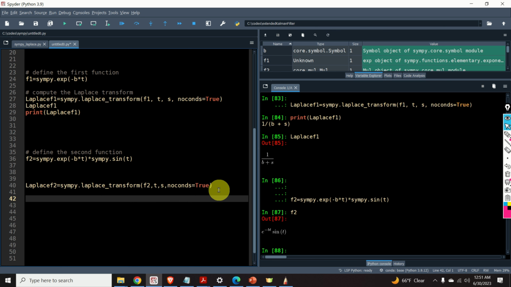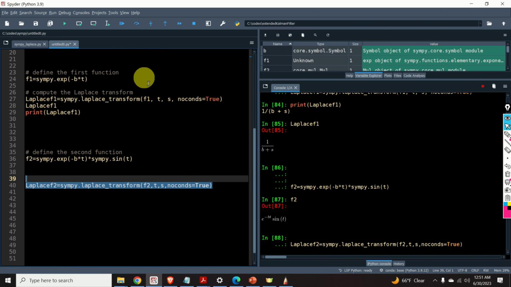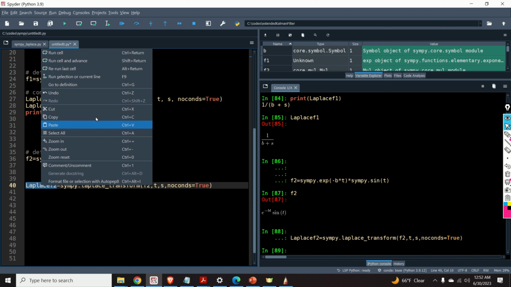And let's again compute the Laplace transform. We call Laplace transform, the name of the function, time, complex variable, noconds true. And let's see the result. Here's the result.